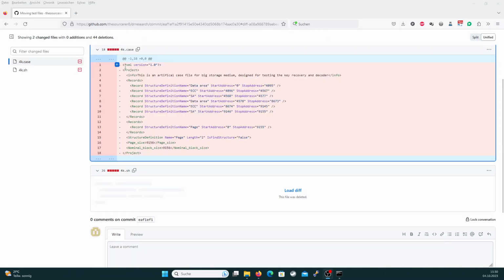Okay, here we can see the case file. This is an artificial case file, which just contains the necessary pieces of information that we need. So here we have the record structure of the pages. We have the data areas, the ECC areas, and the SA areas. We have them 2 times, and we have the exact addresses where they start and stop. Then we have the page size here again, and also the block size over here. So that's just a demo case, not from a real device, but that would be the information that we need.